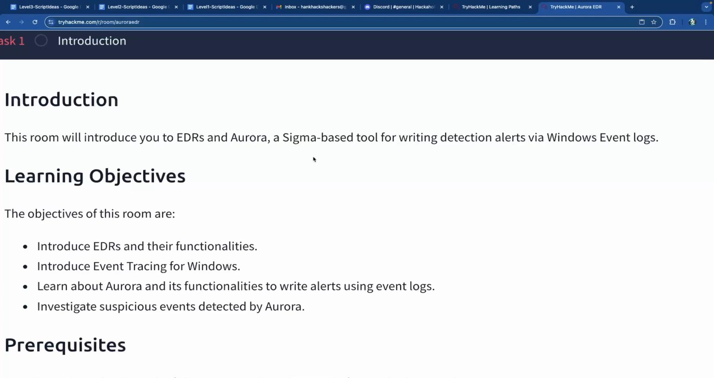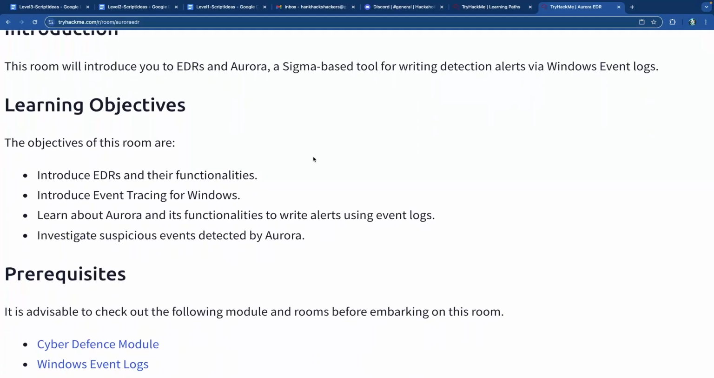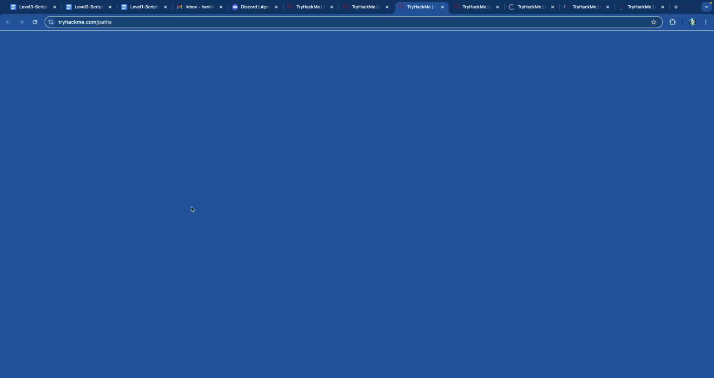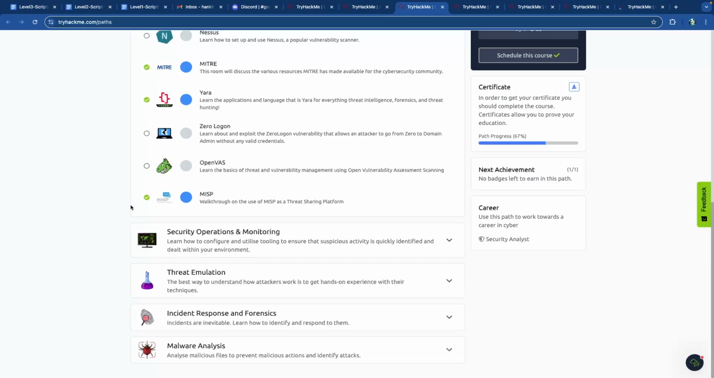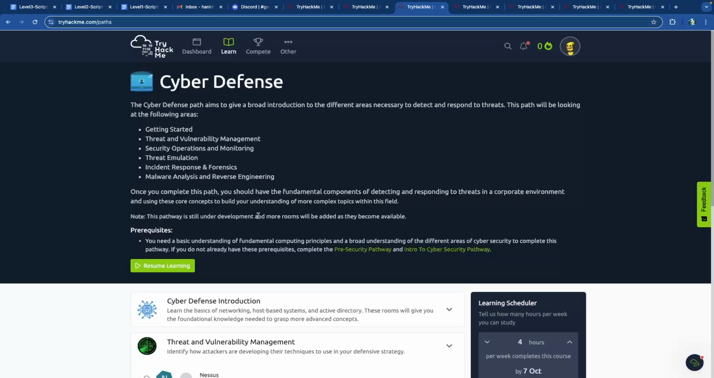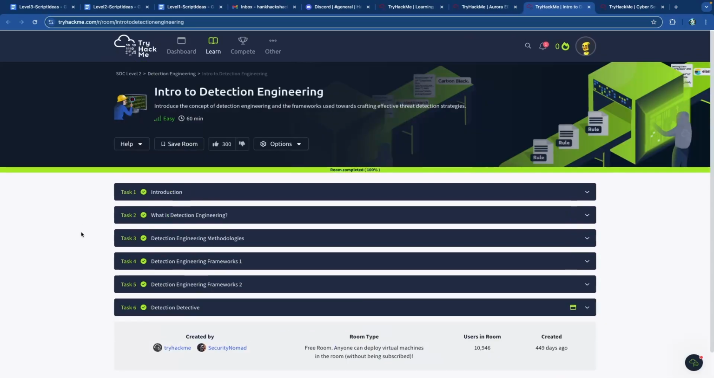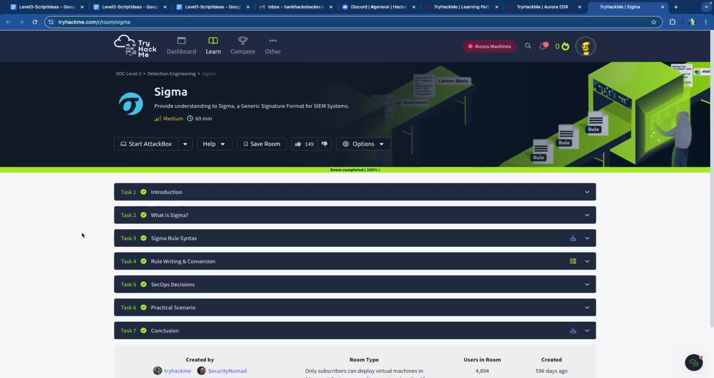So it's Windows specific. And to make this work, we're going to have a few prerequisites, which are the cyber defense module, Windows event log, Sysmon, intro to detection engineering, and the Sigma room. I've done portions of the cyber defense module, but not the entire thing, because it's next on my docket for content. But there are several of those rooms that we've already done. Windows event logs I already have done. There's a video on it on the channel, so you can go check that out. Same thing with Sysmon, intro to detection engineering, and Sigma.